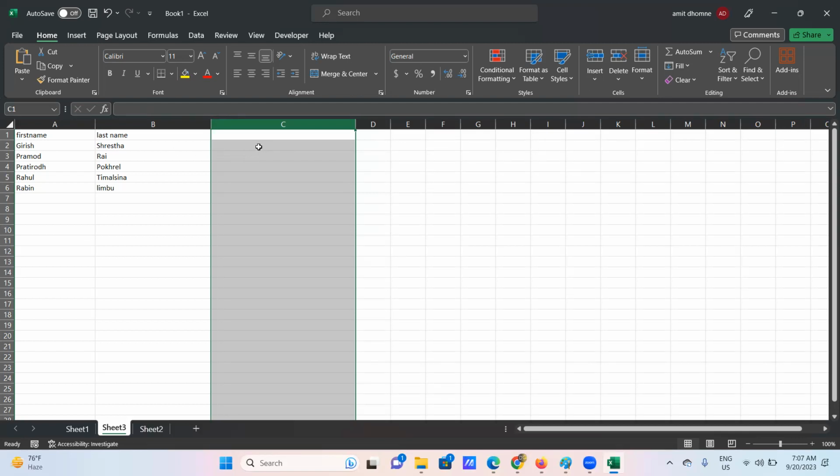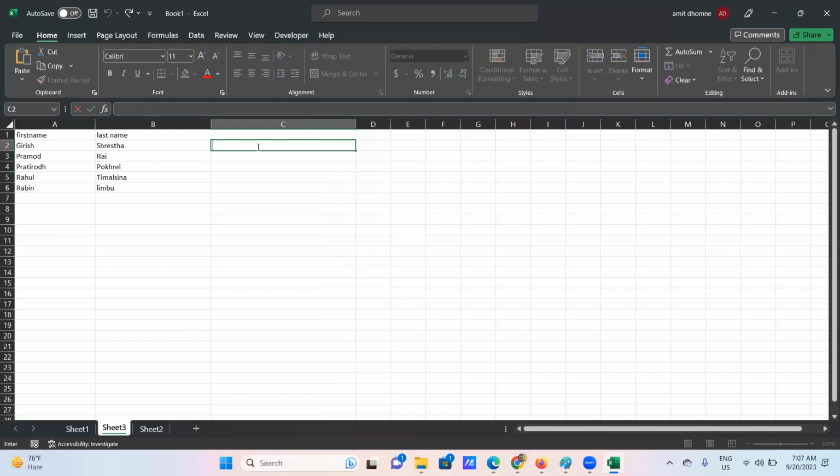For example, Pramod Rai, right? So it should show the complete name in a cell, Pramod Rai. However, it is in a different cell now, a different column now, right? So how can you do it? Any idea? Any one of you? Concat function. Yeah, good. So just type equal to concat function.